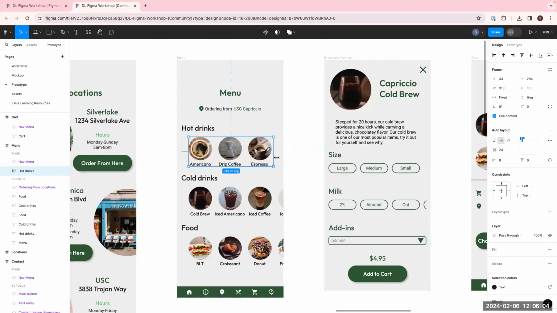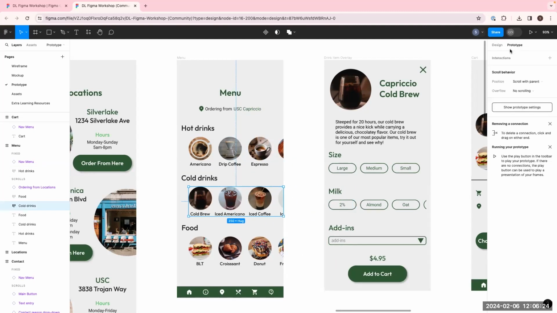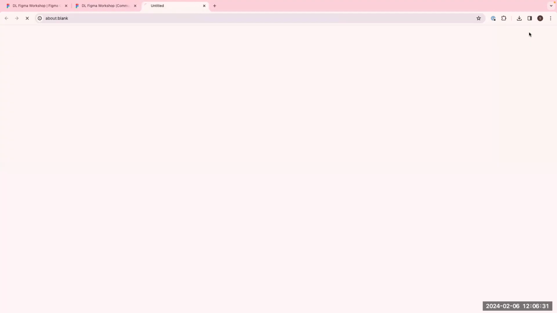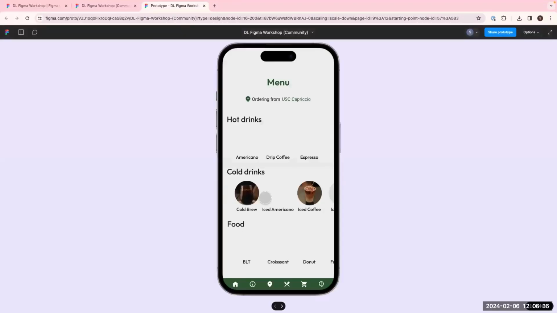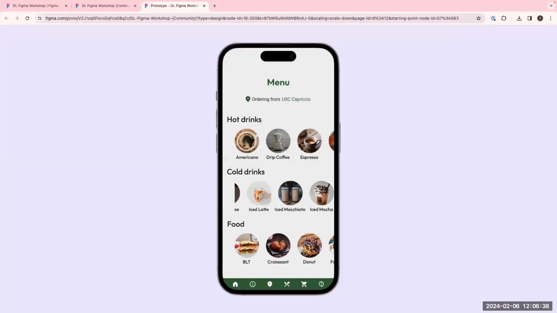And let's do it where it's flush with our screen. So how I did that is, I'll do it with cold drinks here. You click clip content in the design tab, and then you just click and drag the frame to resize it. And then you go to the prototype tab, overflow, you do horizontal. And then now it should work. So now you're scrolling through the content within that frame.